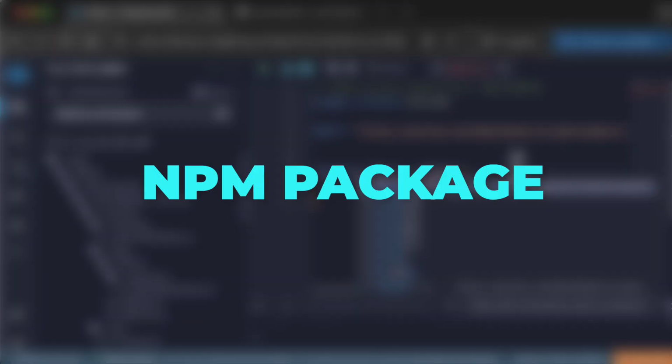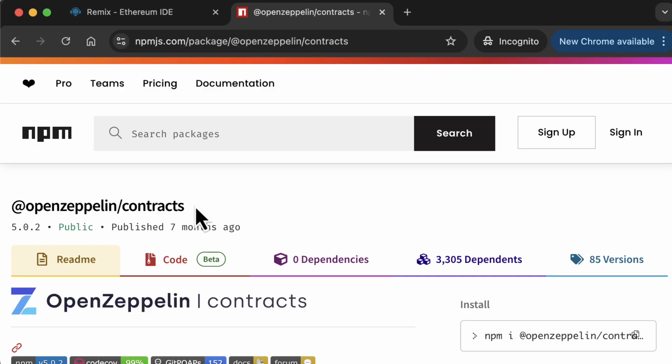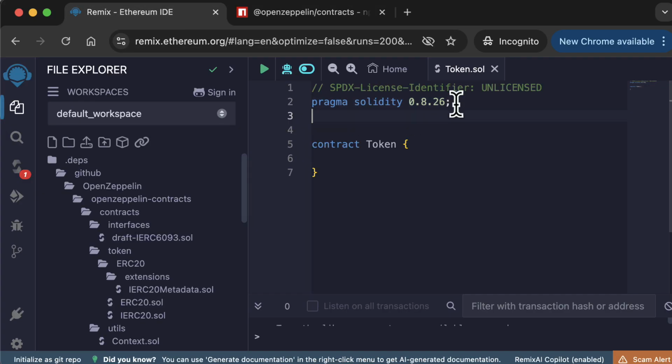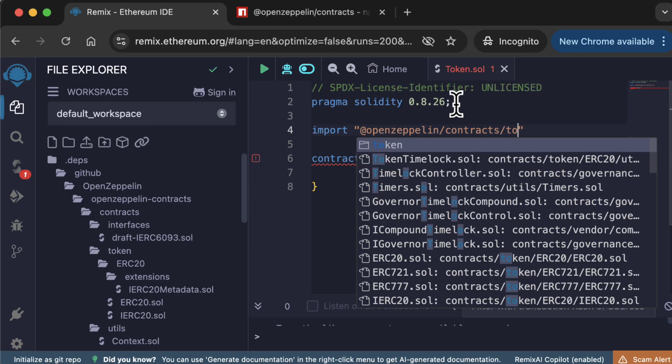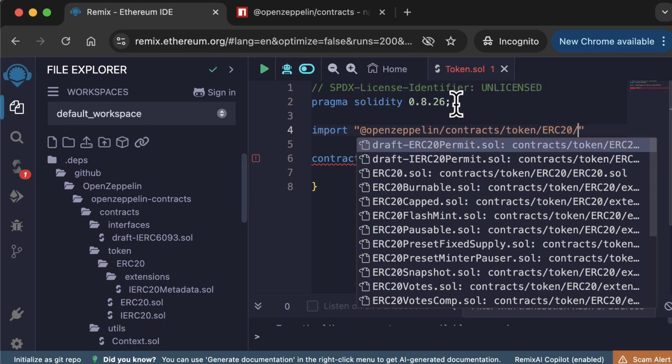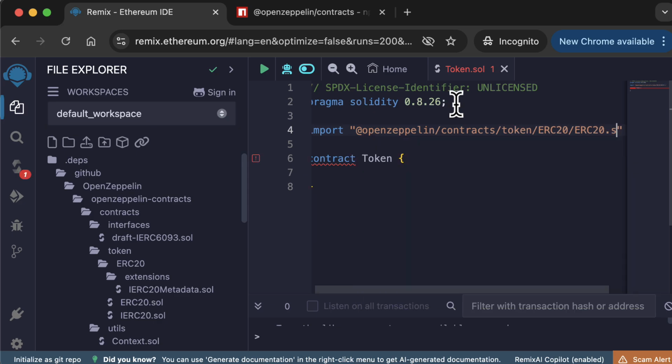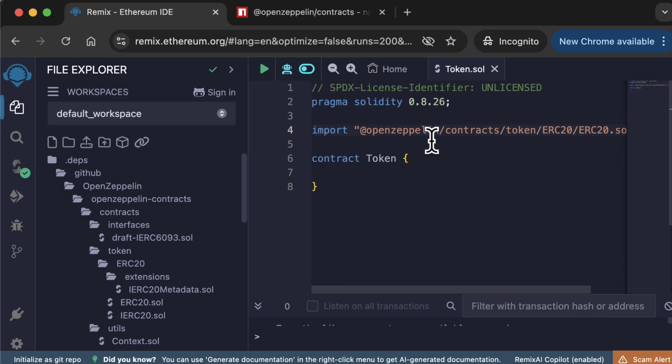The other way to import third-party code is to reference their NPM package if they published it. Taking our example of OpenZeppelin, they do have an NPM package. So in Remixd, we can reference the NPM package, then the path to the file that we want to import. And normally this will mirror the file structure that you have in GitHub.